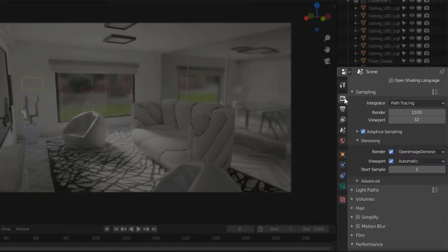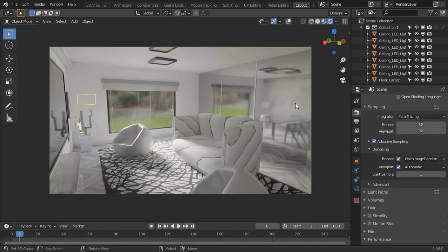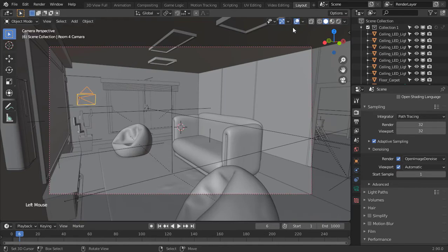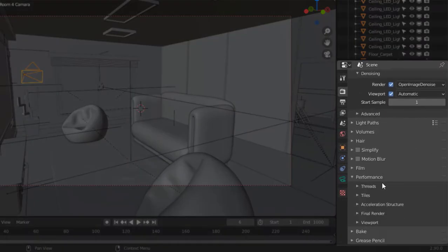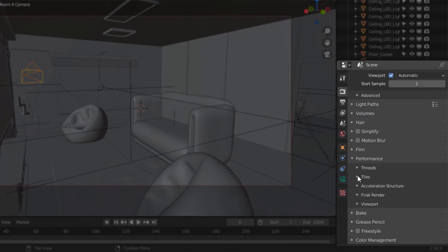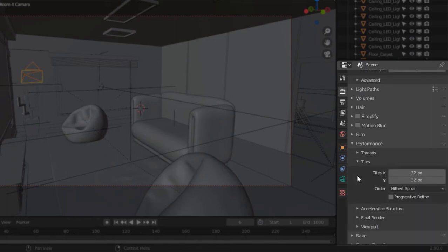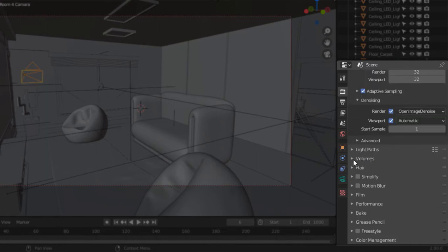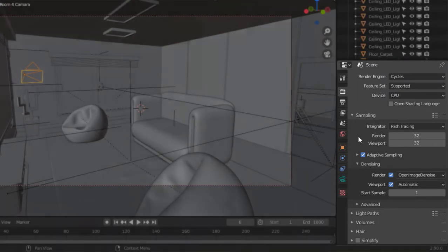Now we are going to see how to denoise a render using the OpenImage denoiser. Set the render samples to 32 and set the render denoise to OpenImage denoiser. And set the render tile size to 32px. The tile size is already fixed to 32px in this project. For CPUs, 32px of tile size is recommended. OK. Now render the scene.